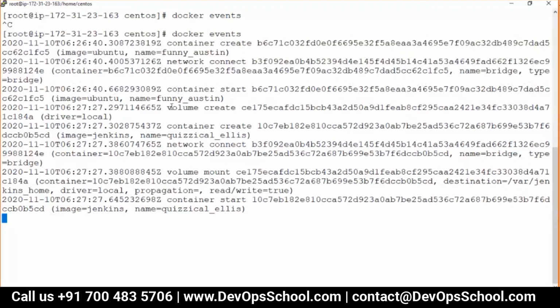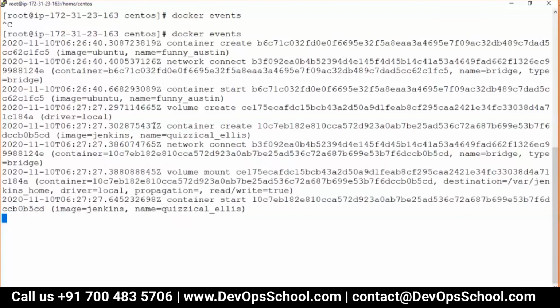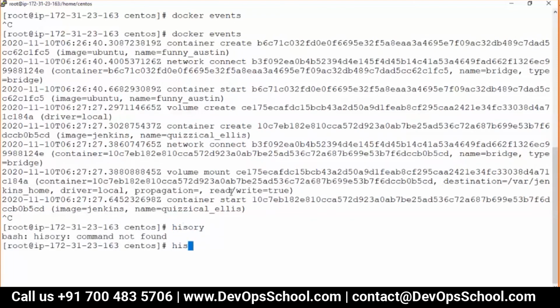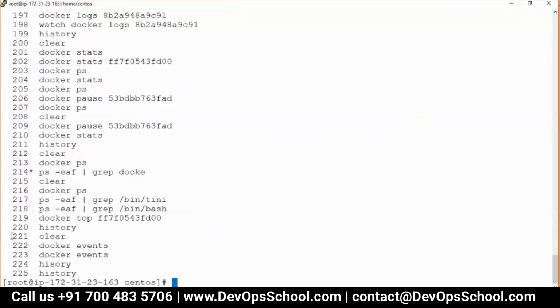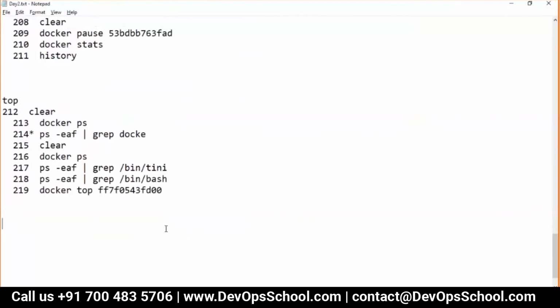Now in case of Jenkins, we have created a volume, the container got created, the network got connected, and the volume got mounted here. And then after the mounting, it got started. You see that flow. Now how has this volume come? What are volumes? All this I'm going to answer in the next topic, but this is the stuff. So guys, if you want to monitor the Docker server, you have to use a command called the events command.